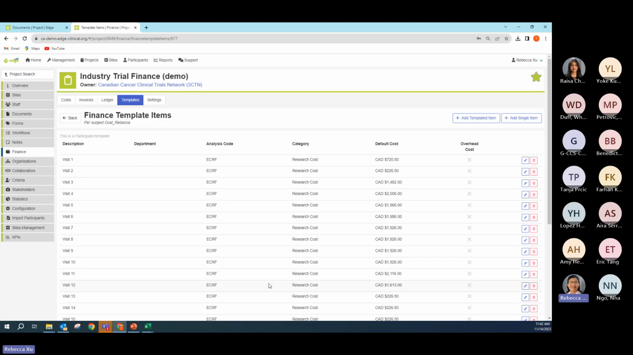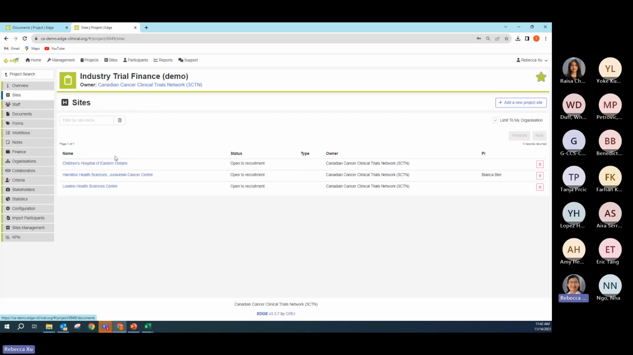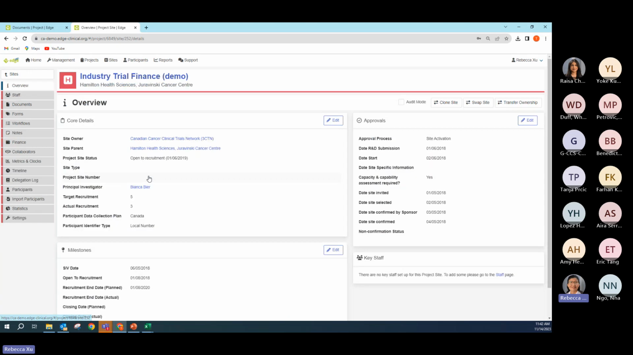Once I have all the items, now I can start on my second step, which is to apply them. Because most of the items are either project level or participant level, now I can go to the site. Let me just use Javinsky as an example.